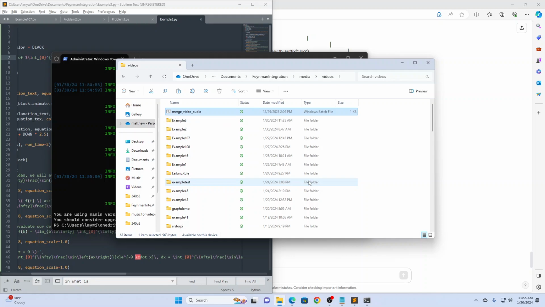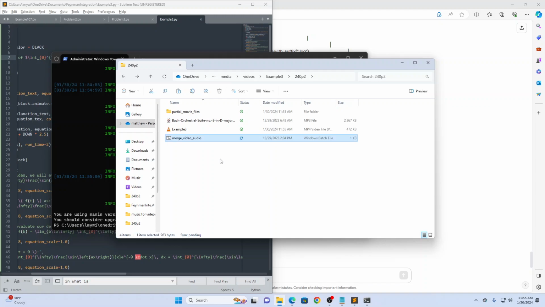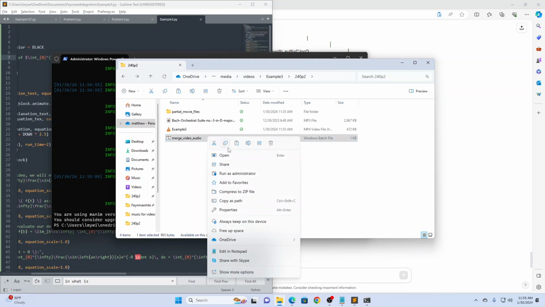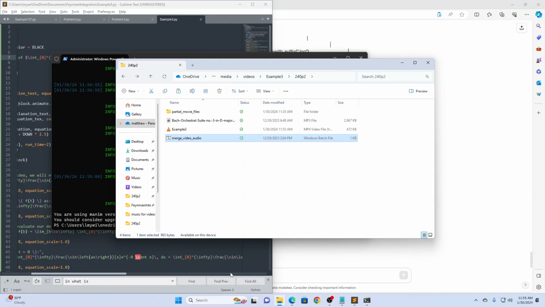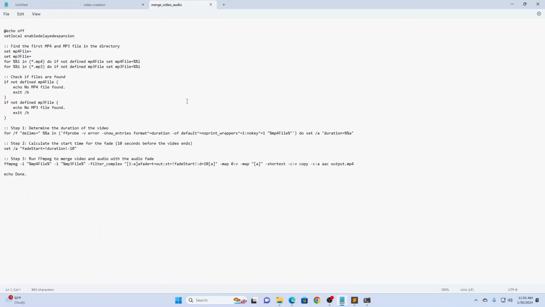I'll just copy that. And this is meant to combine 1080p videos. I'm not sure if it's going to make a difference. I'll show you what this thing looks like. Let's edit this. So this is what that batch file looks like.